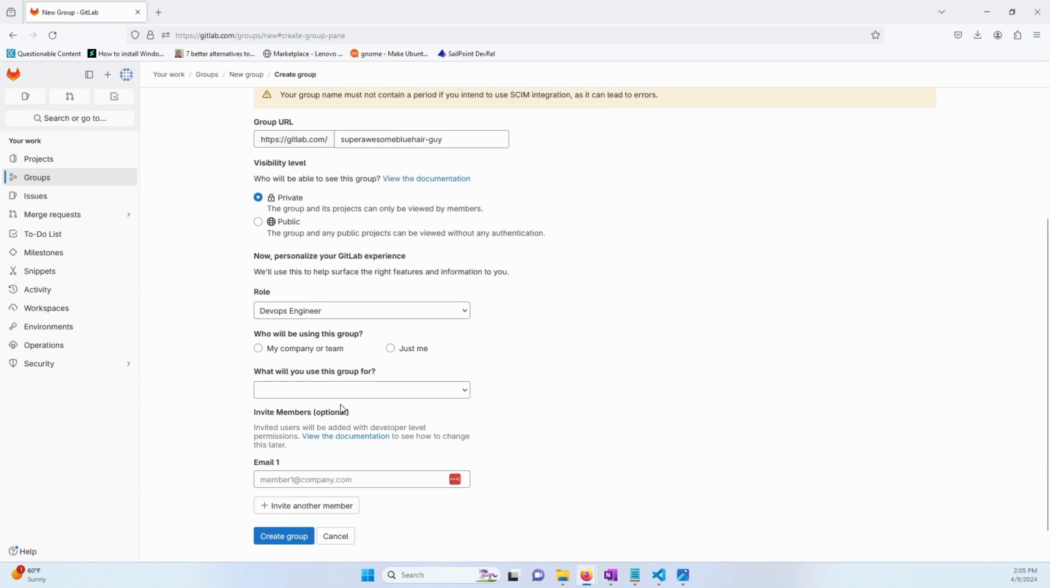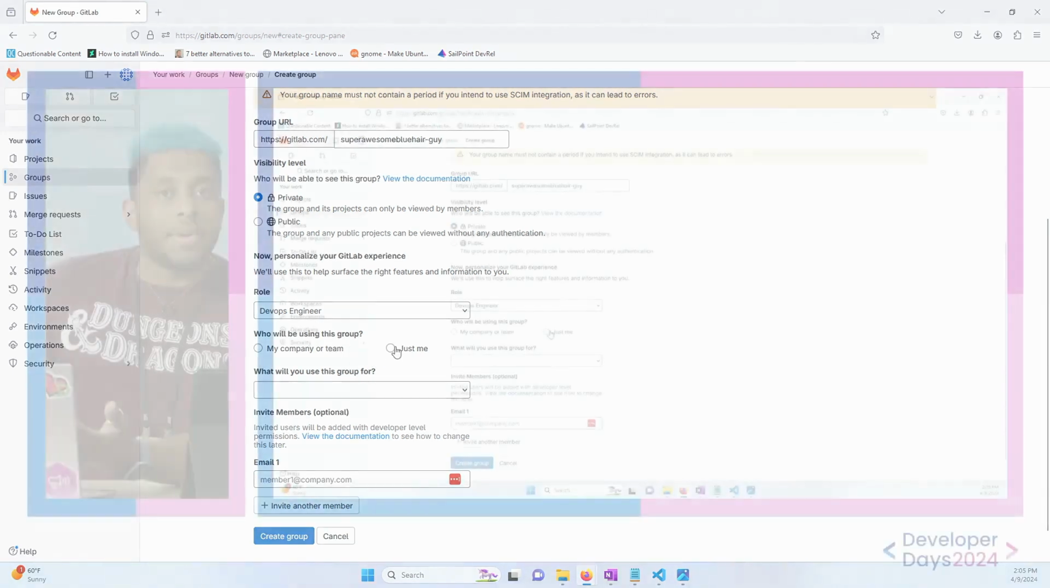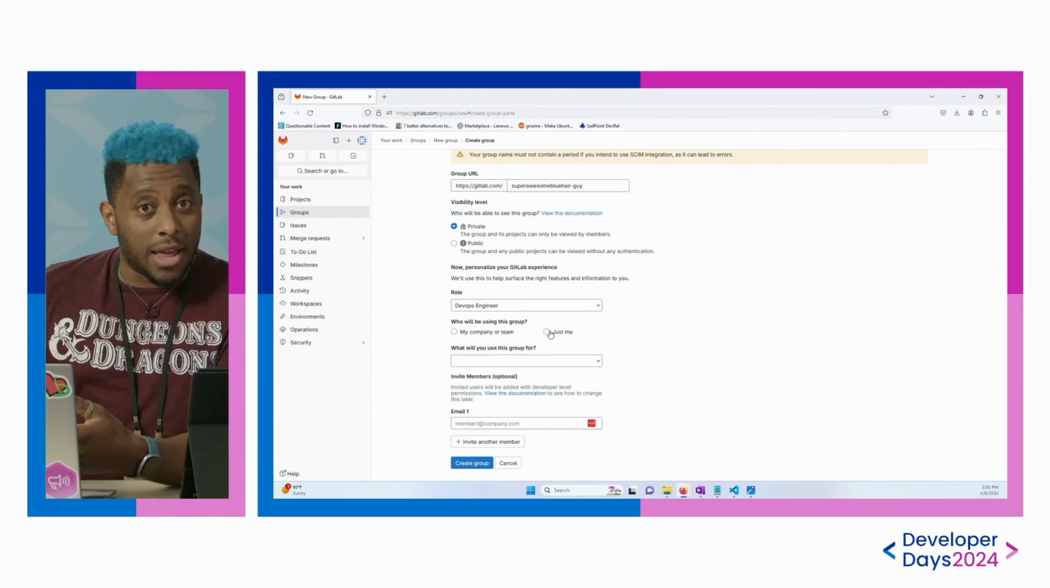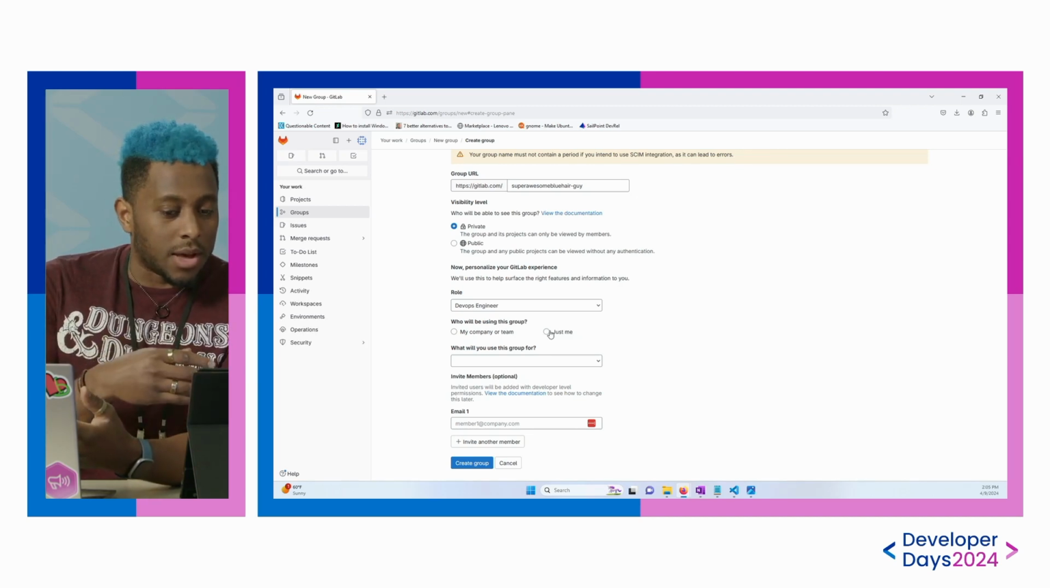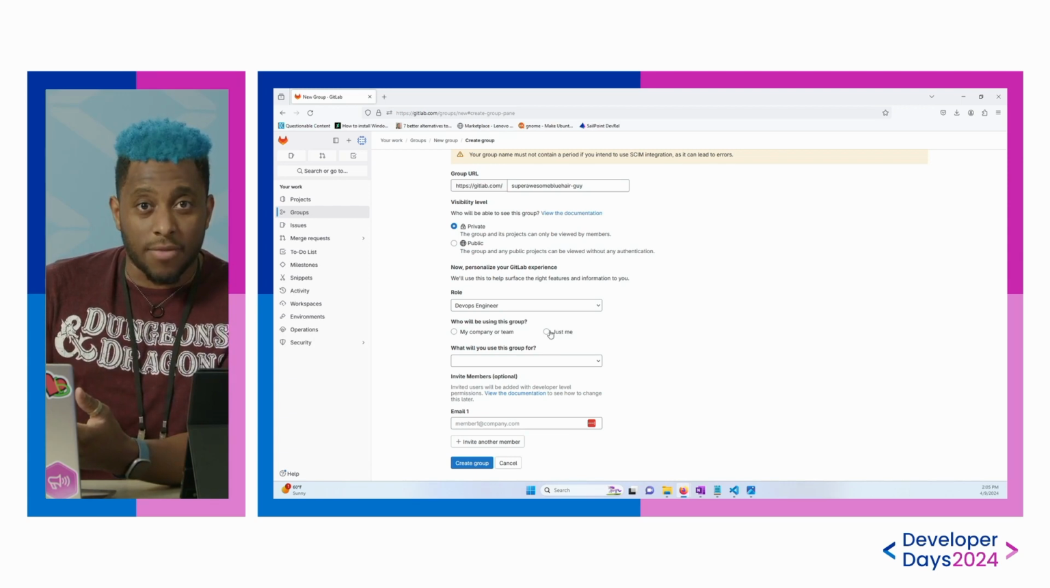And the rest of the stuff you don't need to change, except for here, we'll be using this group just for yourself. Now, you could do my company or team. If you were planning on implementing this for your organization, you have a team who you want to use this group whenever they create repositories or whenever they create branches, you want them to have the group so you can do it as a company or a team.